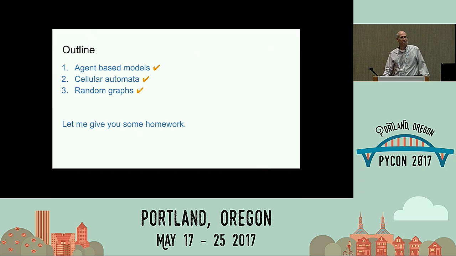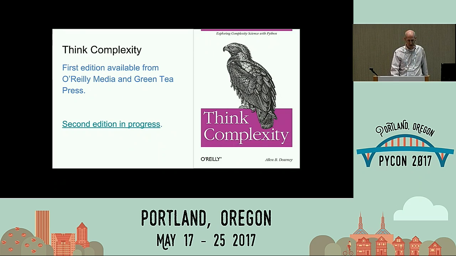So that's the outline. We've got through agent-based models and cellular automata and random graphs. I have a little bit of homework that I want to give you, some things that you might want to read, and then a final point of discussion. So first thing, everything we've done is based on Think Complexity, which is my book from a few years ago with O'Reilly. I'm working on the second edition now. So the code that you've been working with is all from the second edition. If you're interested in reading more, you can go to that link.